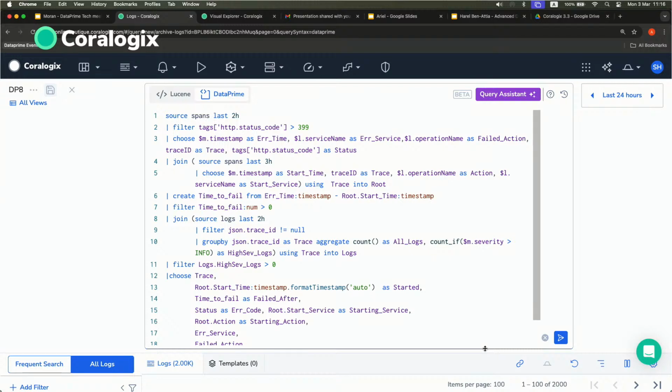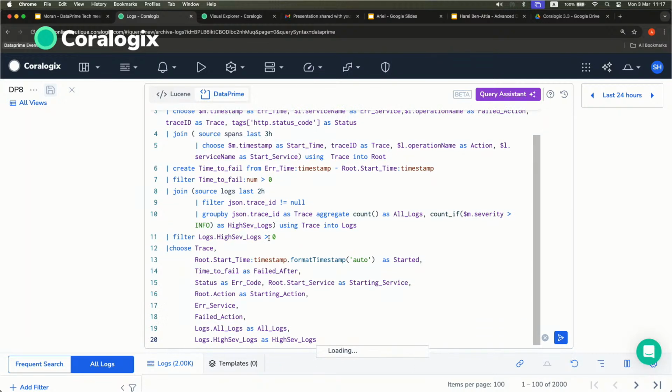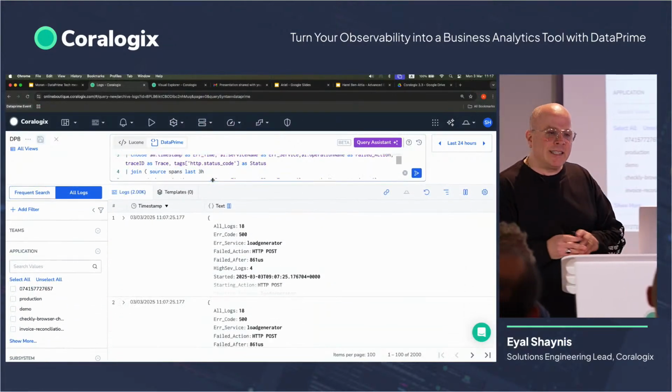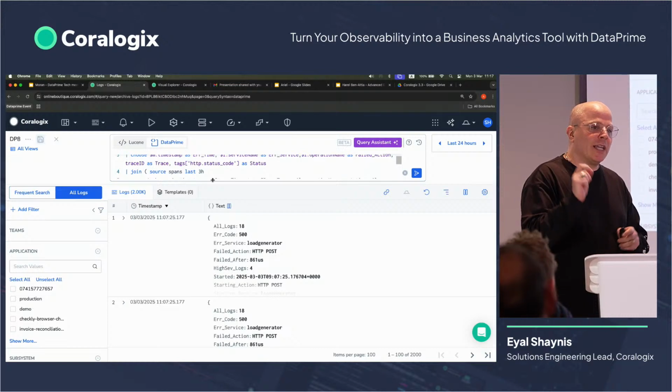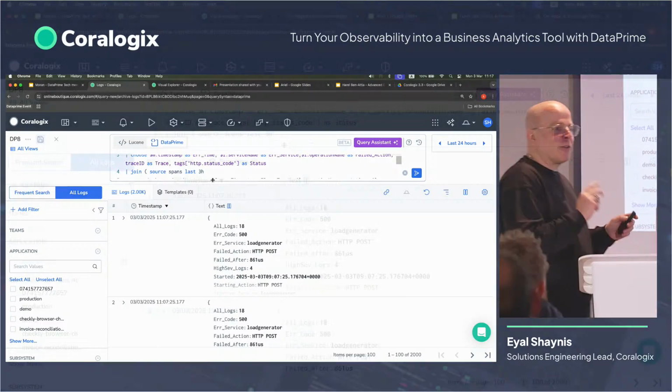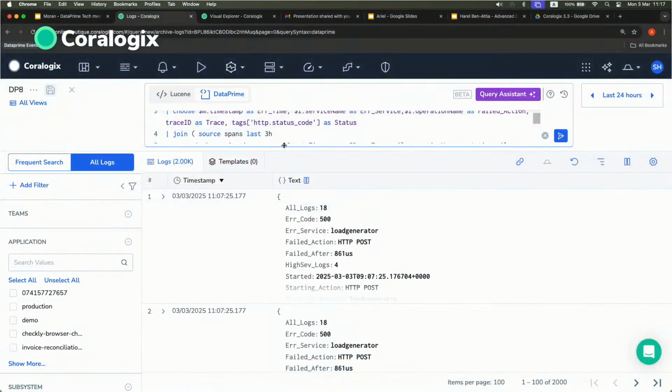For the APM, I want to have the root start time as started, the time to failed as failed after, the status as the error code, the starting service, the starting action, the error service, the failed action, the logs, and the high severity logs. Once I have that, if I narrow this down, I have noted that in this case I didn't do a group by. So I'm not looking at the data as tables. I'm looking at it as JSON, which I've structured, right? So I created a log event based on the data that has value to me as a developer, right?